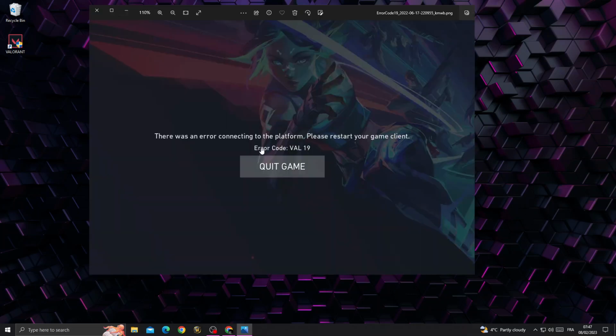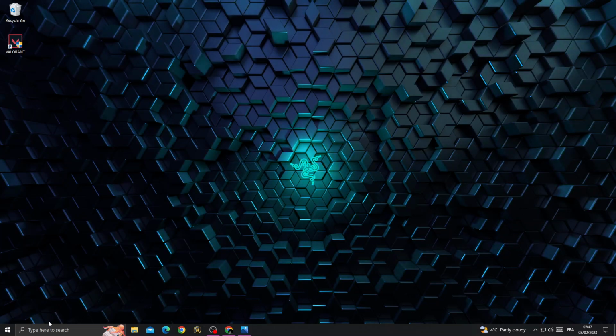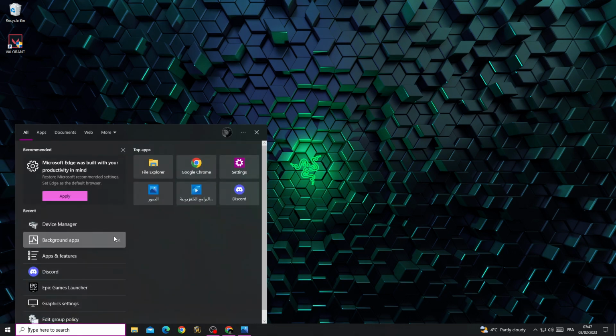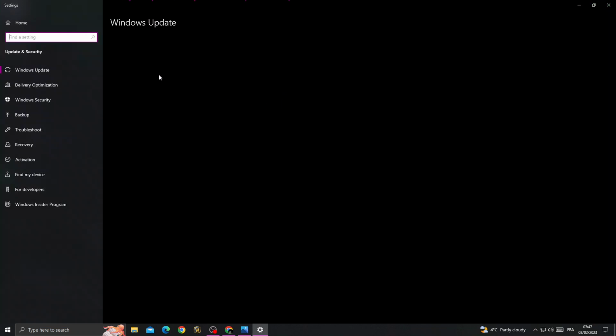How to fix this error on Valorant. Easy and quick. If you want to fix it, it's easy. First, all you need to do is just type here Windows Update Settings.